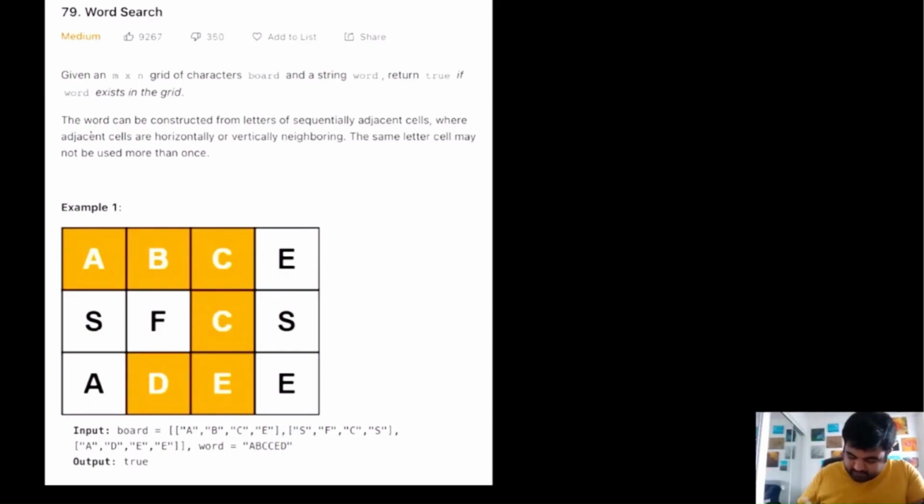So this is a LeetCode medium problem, and basically we are given an m cross n grid of characters called board, and we are also given a string called word. Now we need to see if this word can be created based on the characters we are given on this board, and if it can, we need to return true, else we need to return false.